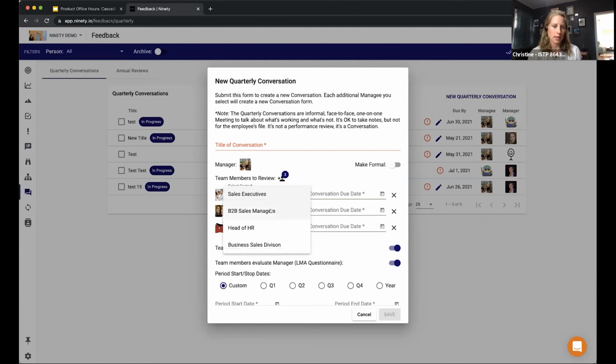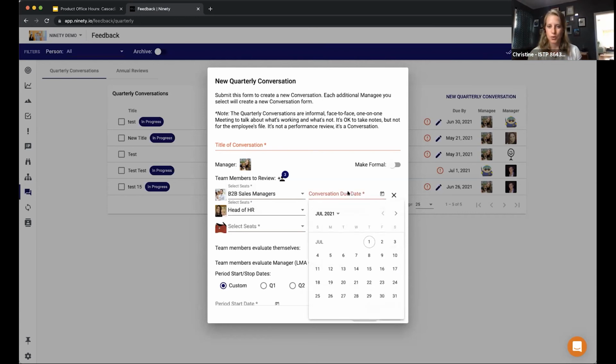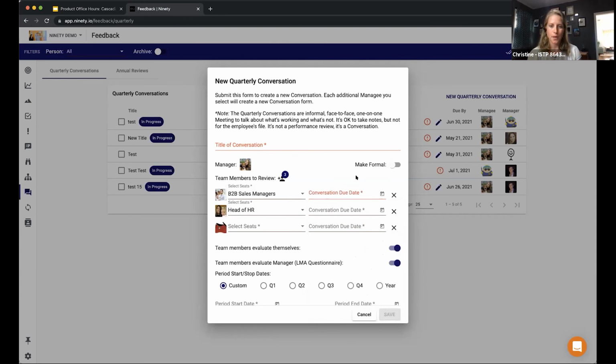And then you'll select the seat that you want to review for them. And this is important because we're pulling in the GWC layer. So you can see that person's accountability chart seat, the roles they're responsible for, and then rate them on that GWC. And then you choose a conversation due date as well.